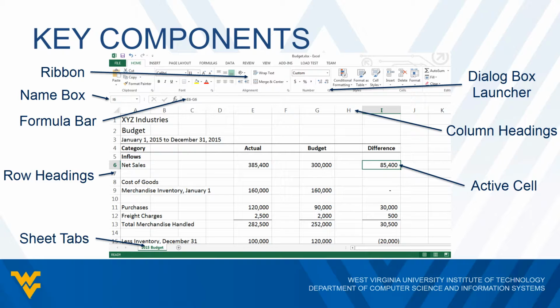And then we have the dialog box launcher. Now we're pointing at one small example, but each section of the ribbon has a dialog box launcher, which would open up additional properties that we can use depending on what group we're looking at. So in this particular example, we're in the number group, and if we click on that particular dialog box launcher, it would give us some more formatting options for the numbers that are going to be displayed in the current cell.